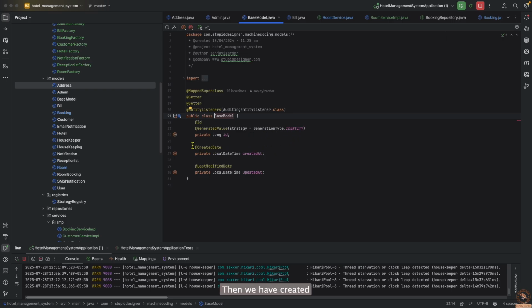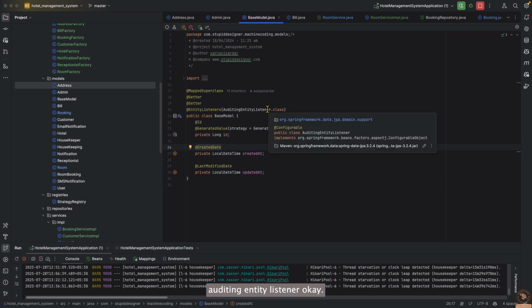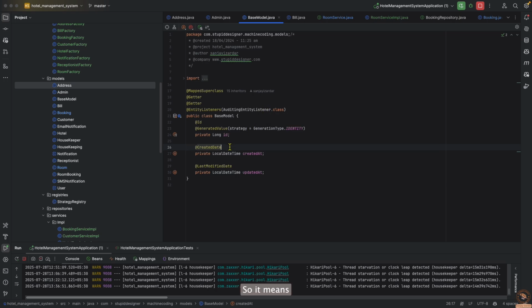Then we have the created date annotation. This created date annotation works only if we are using the auditing entity listener. What do you mean by that? It means we don't have to supply the values in created at, and the Spring framework automatically inserts values for created at, and the same thing will happen for last modified at. Whenever we are updating any record, the updated date field will be populated with the current date time.